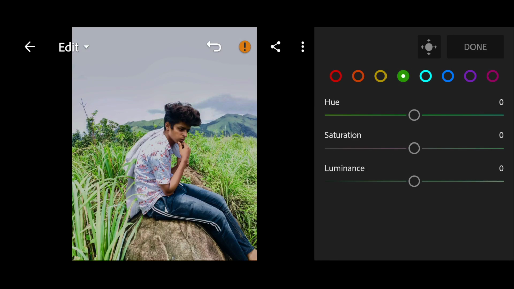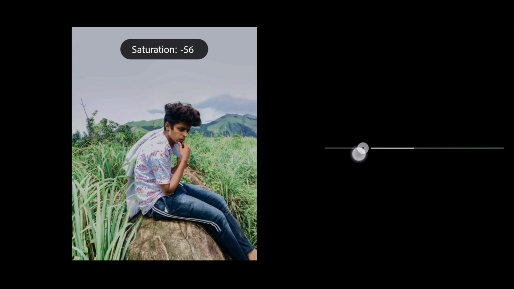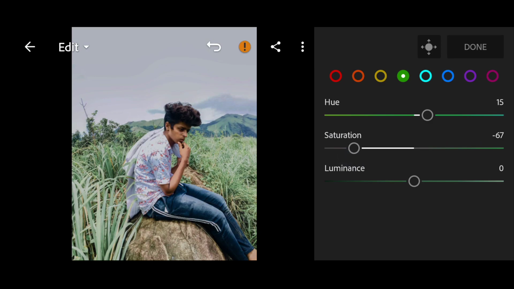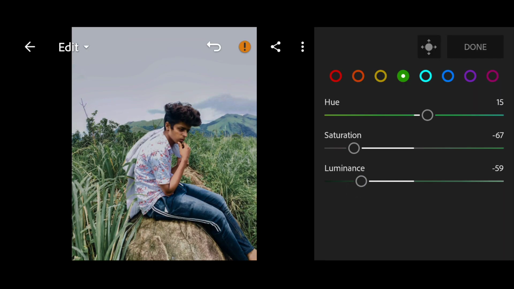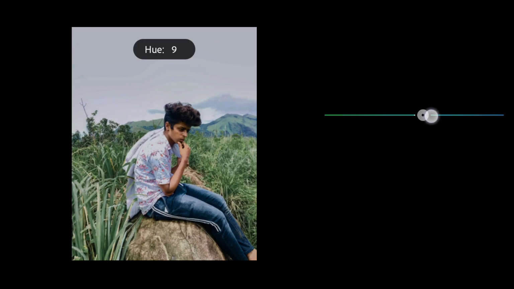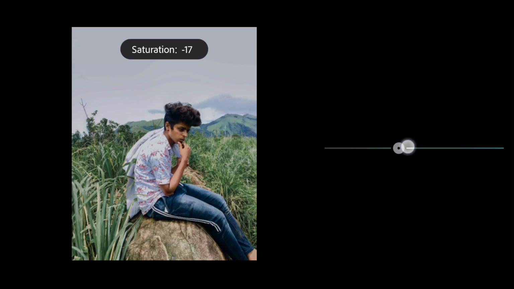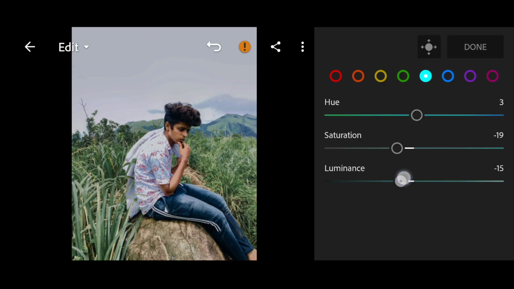Next go to Green. Hue 15. Saturation -67. And Luminance -59. Next go to Aqua. Hue 3. Saturation -19. And Luminance -15.